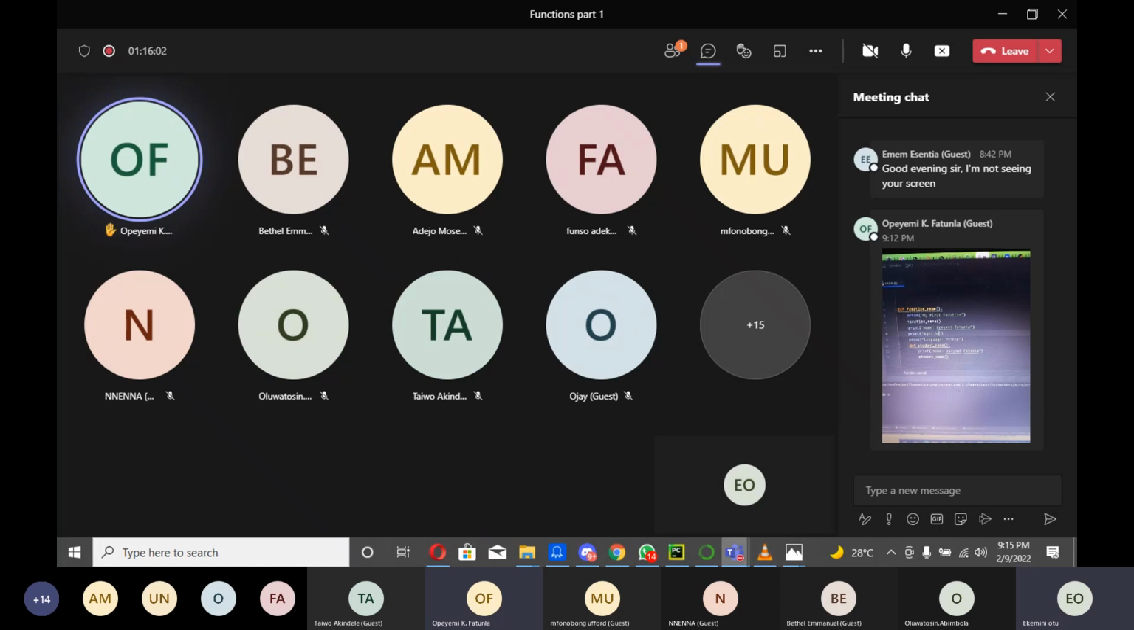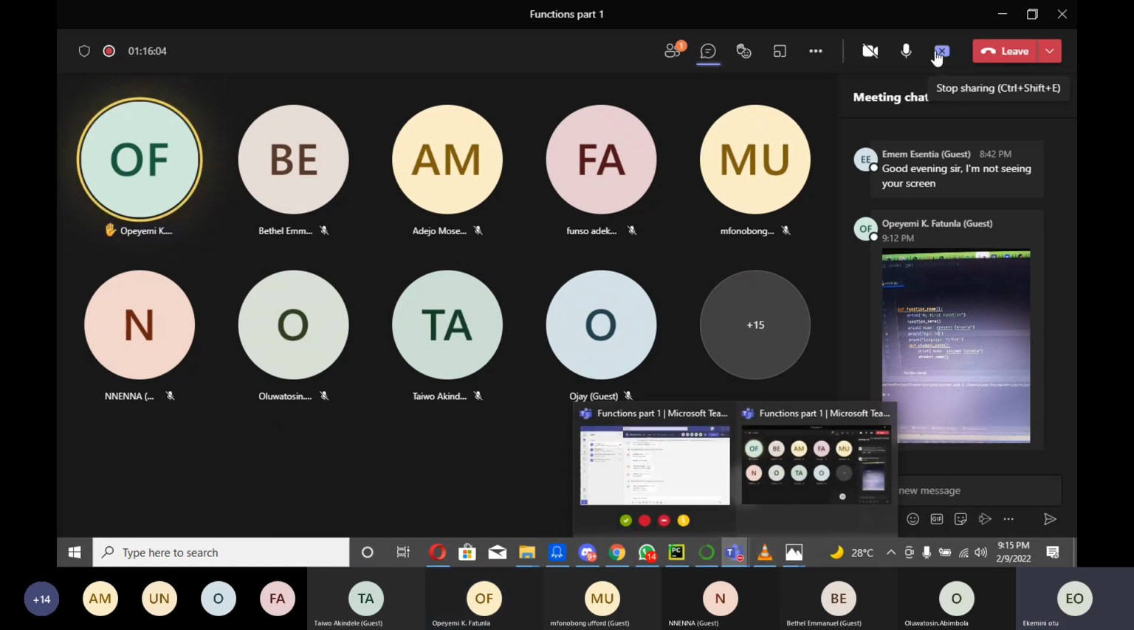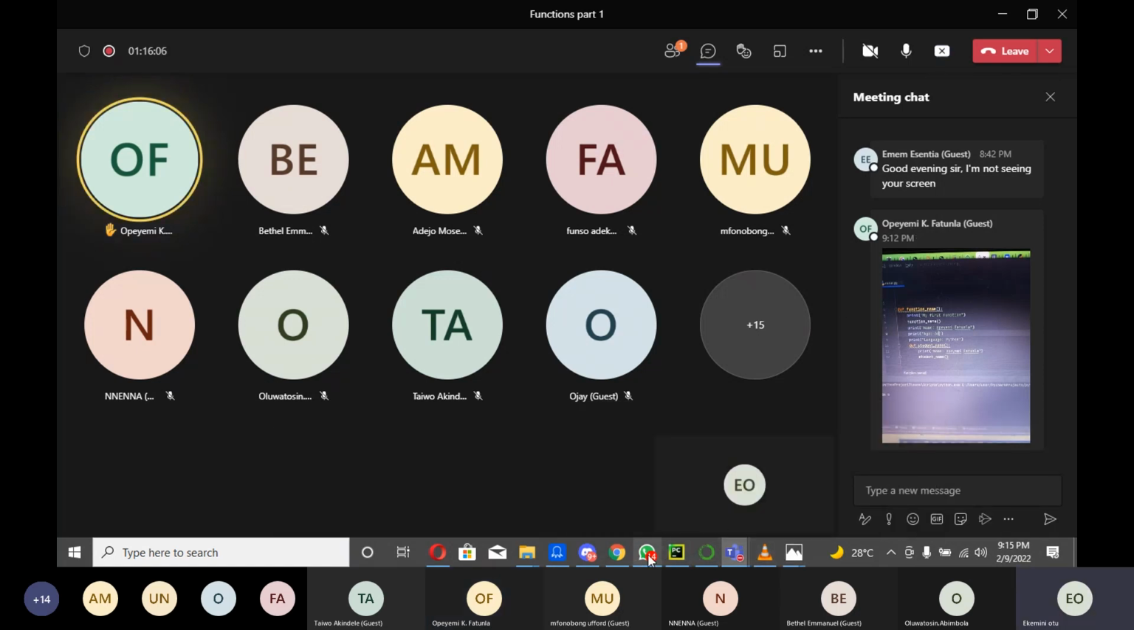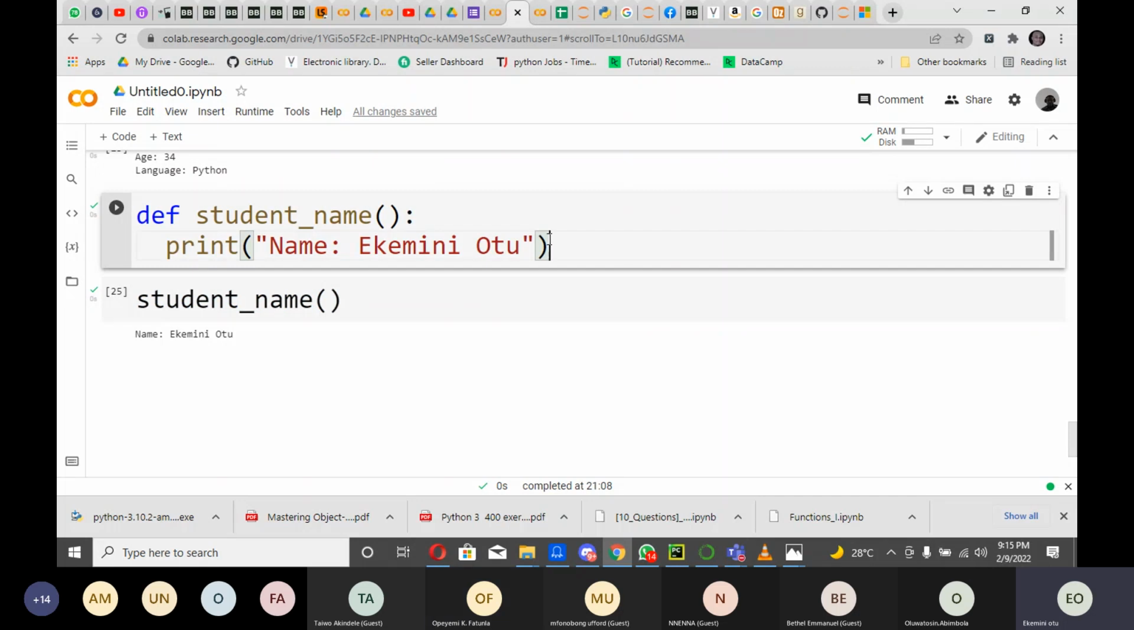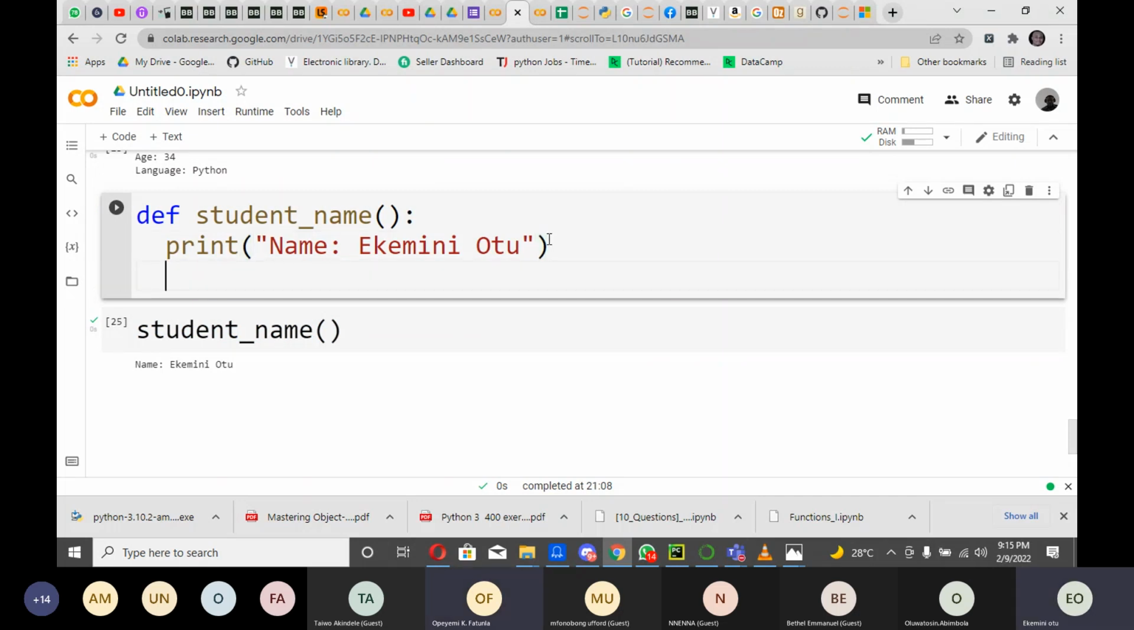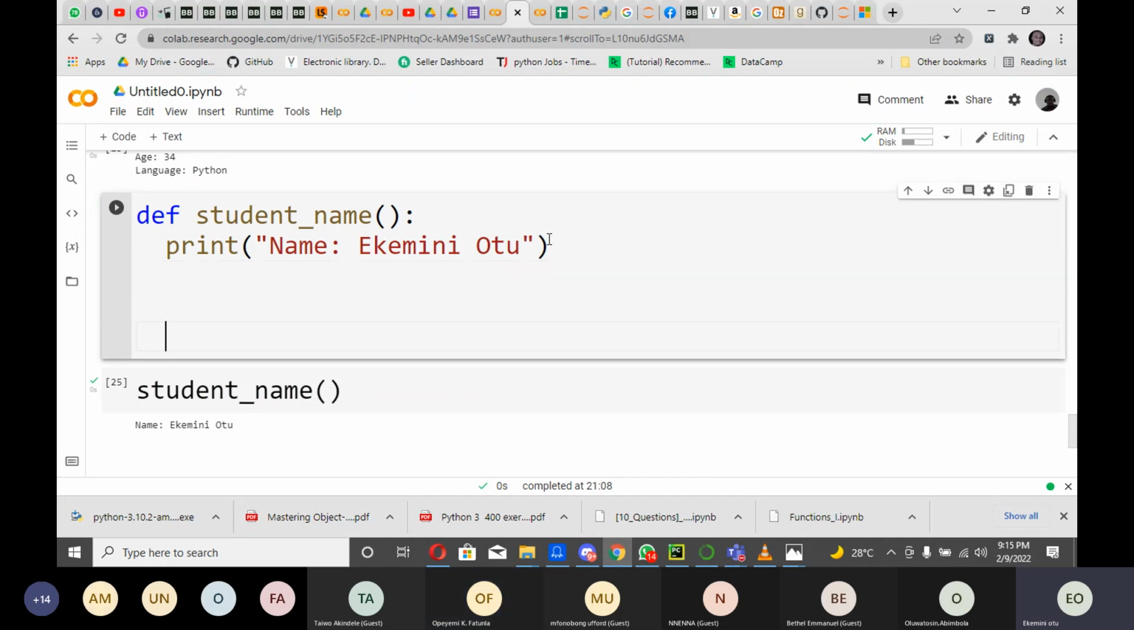Let me share my screen. For something like this, now if I want to call out this function, if I want to call out this particular student name, I go back, I go down again, and I backspace, and I decide to call out student, still in the same block.